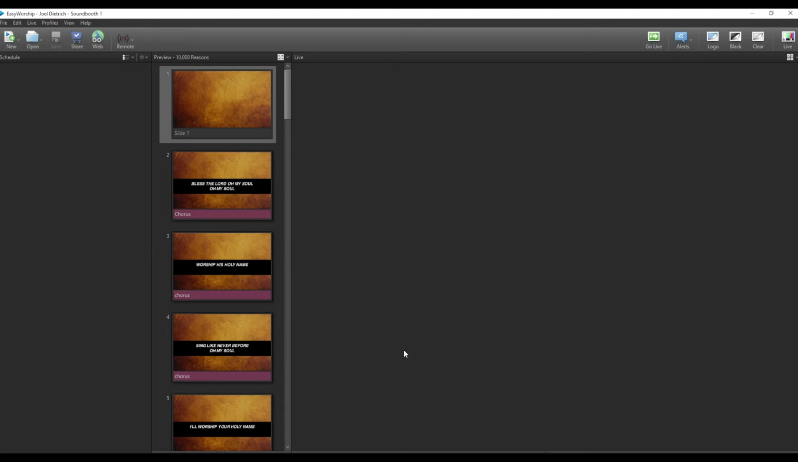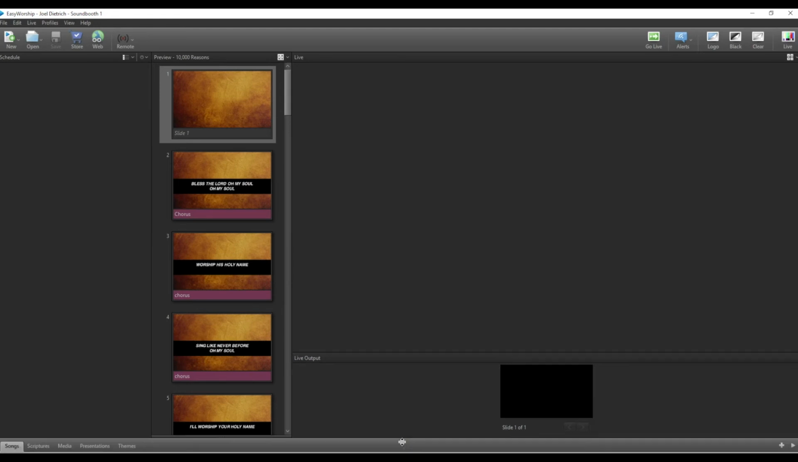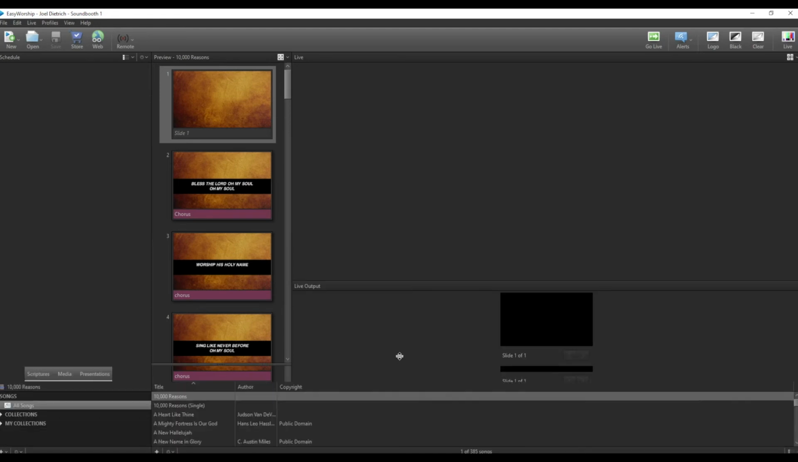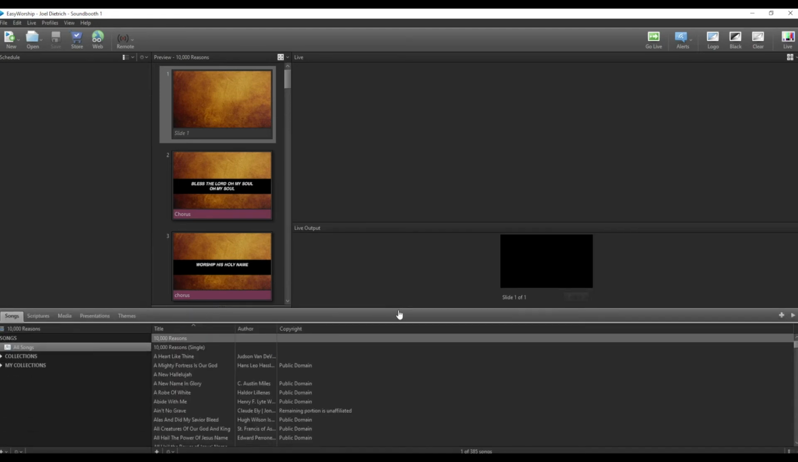However, there are a couple things that are hidden, right? If you click and drag up, you will reveal another feature, which is the live output. We don't need this feature to be visible during the service. It's just an extra. But even below that, you can click and drag again, and you'll reveal a huge bar down at the bottom. This is the database of EasyWorship. It's where everything is housed.